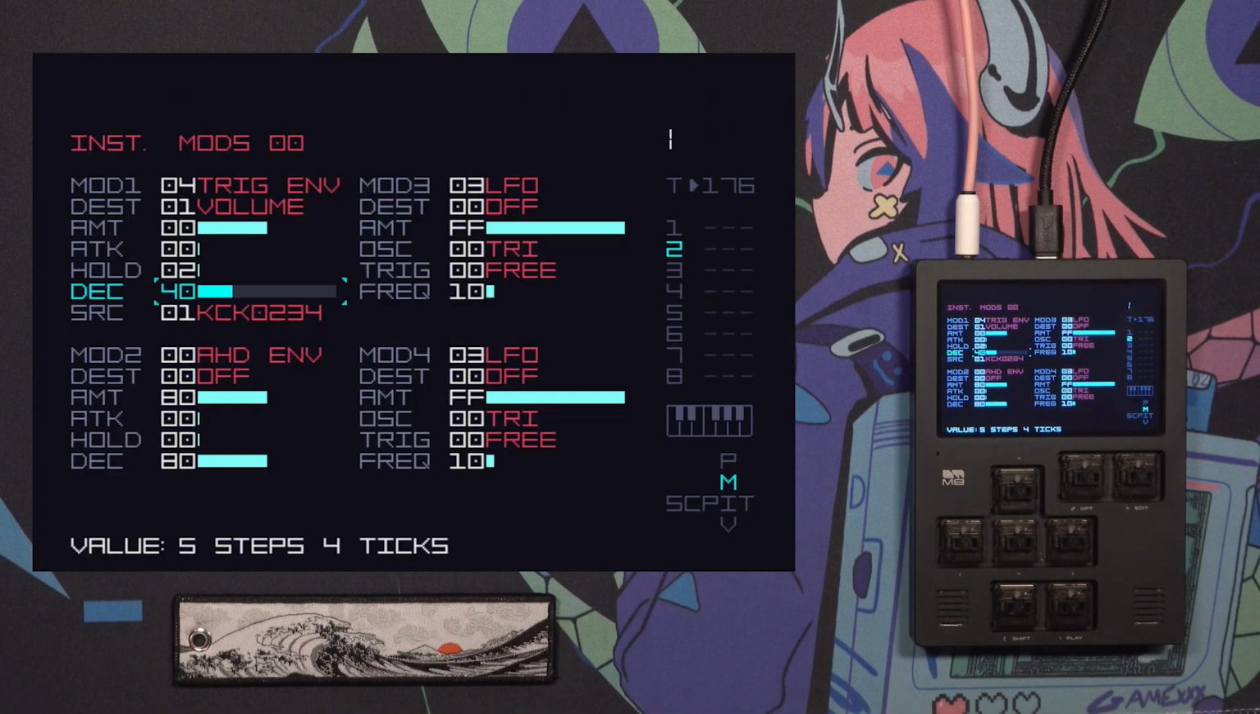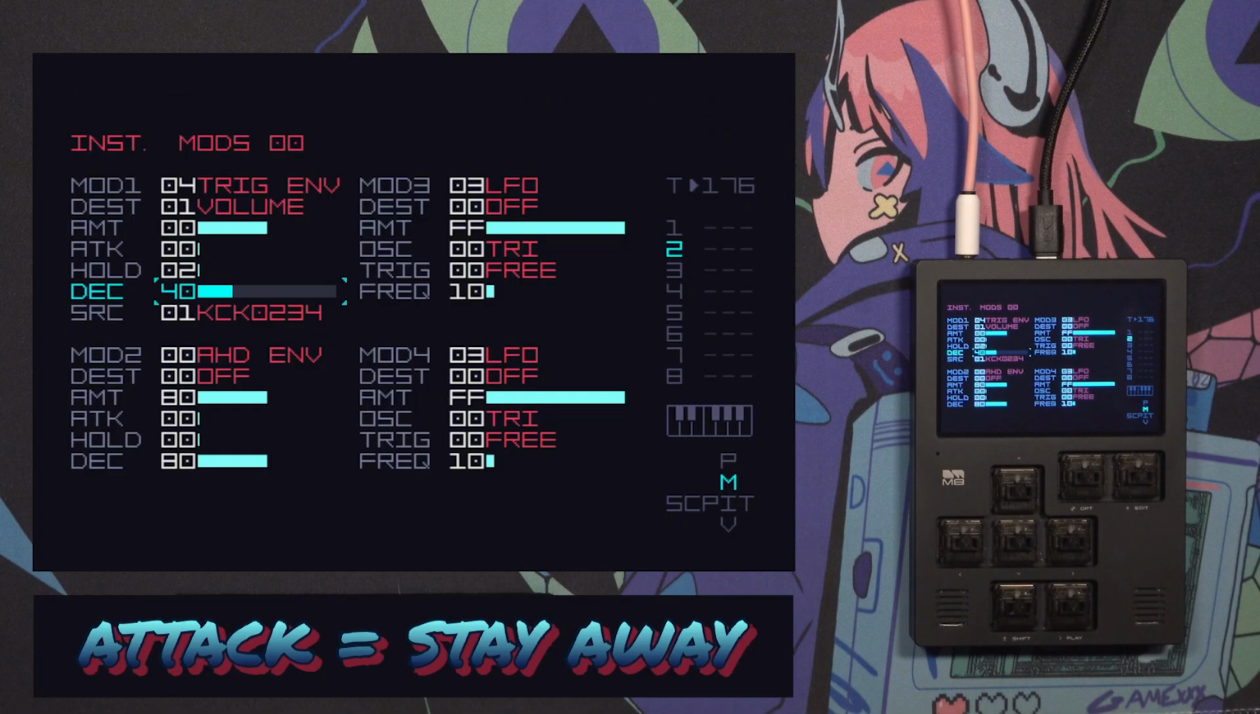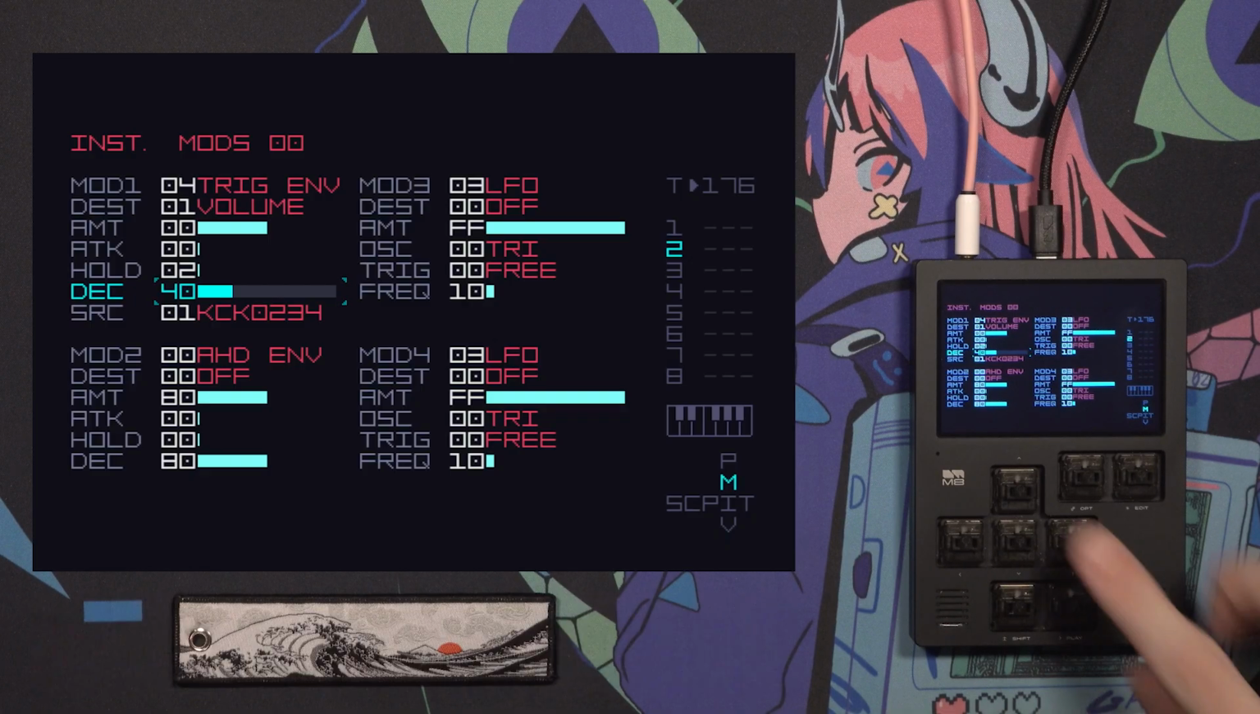And then there's the attack parameter. For this use case, adjusting this produces some undesirable behavior. Basically, it causes the instrument to play at the original volume when the source triggers the envelope, then fades the volume down to what you have the amount set to, then fades the volume back up at the rate you set with decay. So I recommend keeping this at 00.